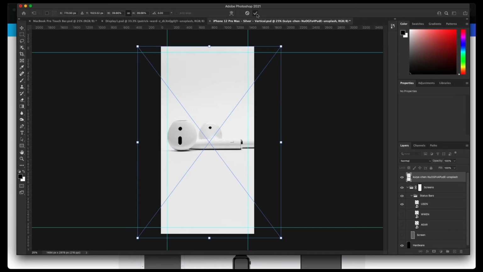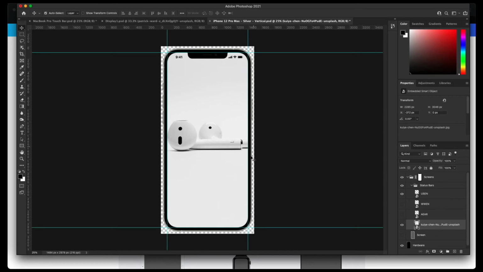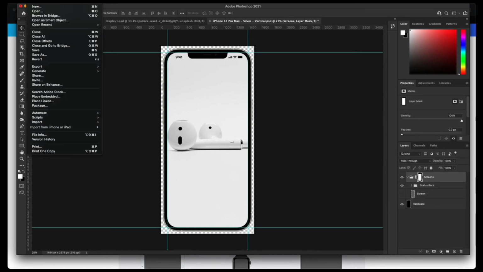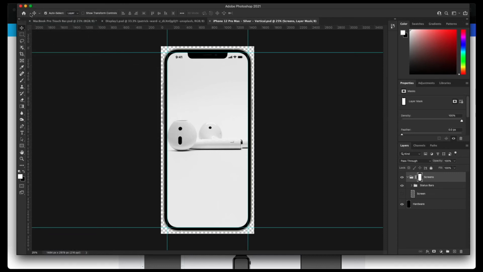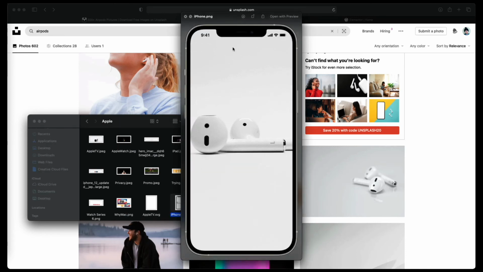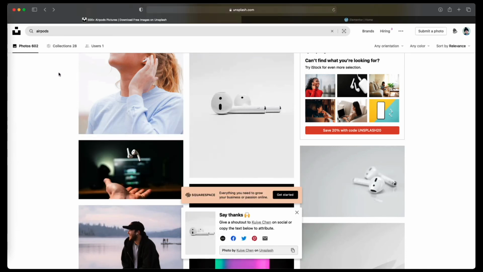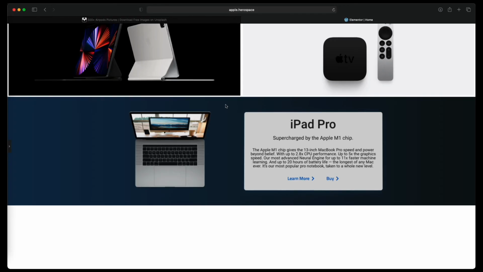That looks pretty cool. Press OK, and I'm going to drop that into here so we've got the picture just there. Then I'm going to File, Export. Actually, I might need to save it first, huh? Okay, so now I've exported that. I've got my image of my iPhone that I wanted. All thanks to Unsplash. Very good there, not sponsored.